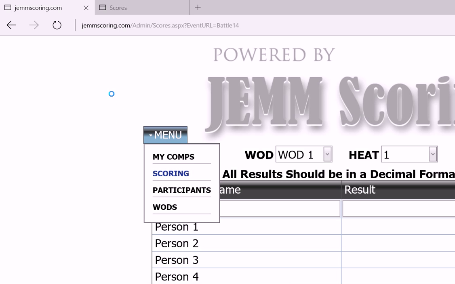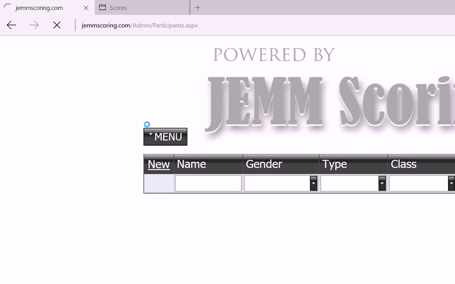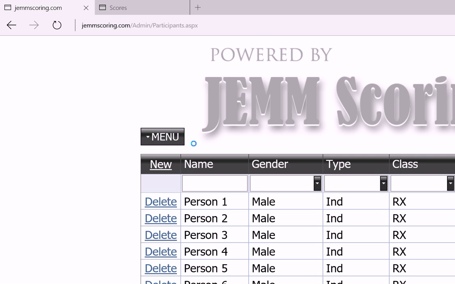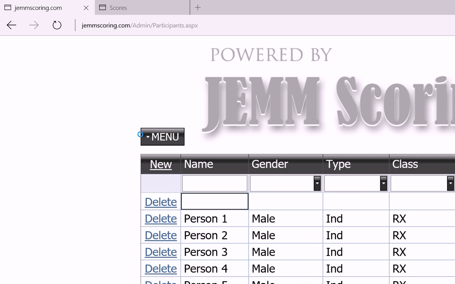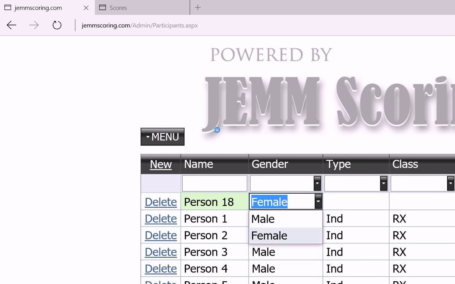So we'll go to the menu button here, and then we'll go down to participants. Once here, you'll need to click create your participants. So I'm going to go ahead and create a new one. I'm going to do person 18. So here, I'm going to type person 18. And for gender, I'm going to do female. And your options are male or female, of course.